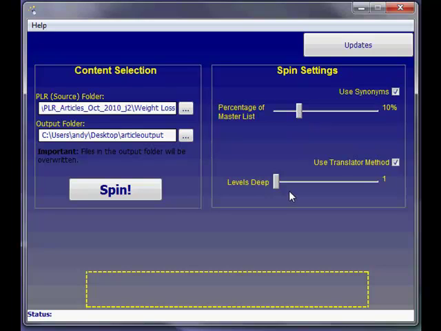The second method is also a fairly well-known method of doing spinning. It is a translation method, whereby it takes sections of your content and runs them through a foreign language translator and translates them into a different language and then back to English. And someone some time ago discovered that if you did that, you ended up with content that could still make sense, but had changed enough.